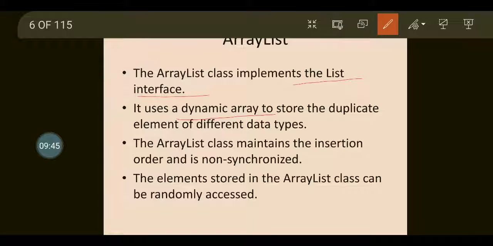That is, if you give 100 as an input first, after that 5, after that 25, when you access the list, the elements' order will not be changed, which means that you will get the output as 100, 5 and 25 respectively. It won't be in ascending order or descending order. The input order which you give will be maintained as it is. And also it uses the dynamic array.